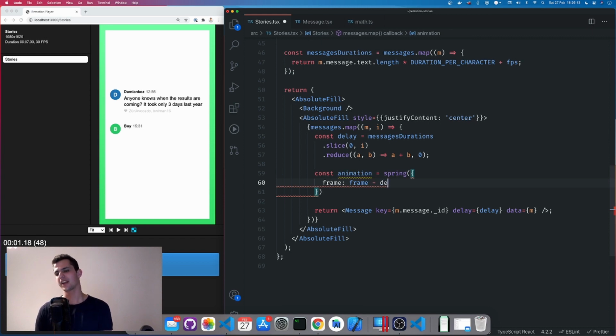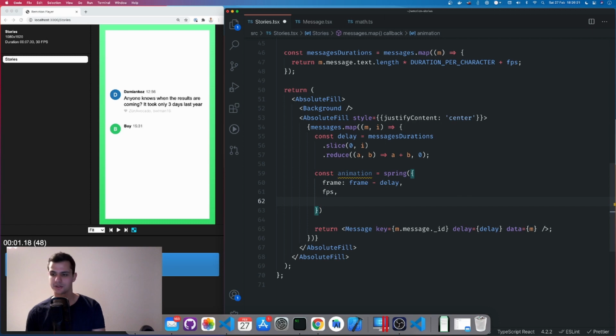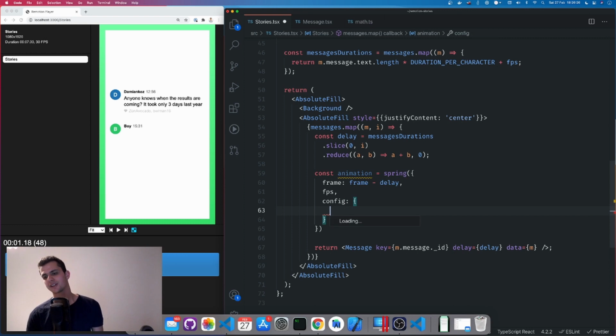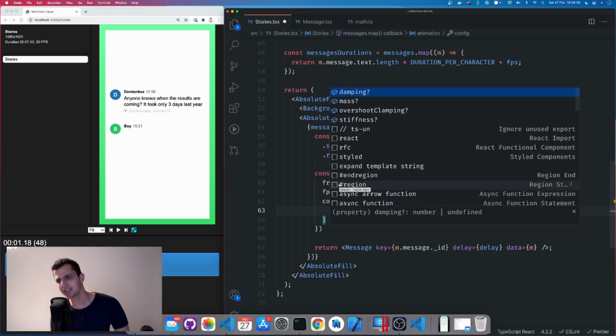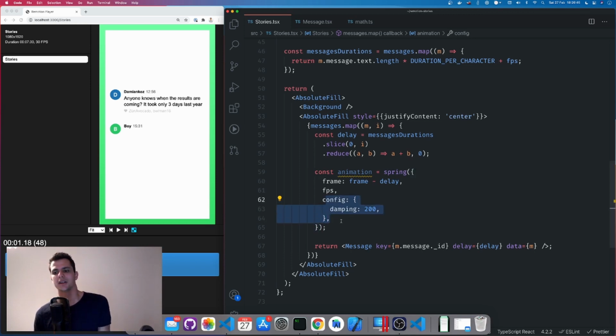And frame minus delay, that's when the animation should start, right? We need to pass in FPS, so Spring knows how fast to animate. And for config, you can put in different physical properties. There's good documentation about what these parameters mean. Empirically, I found out that I like damping to 100 for a lot of fade-in animations. I also used it a lot in the Remotion trailer.